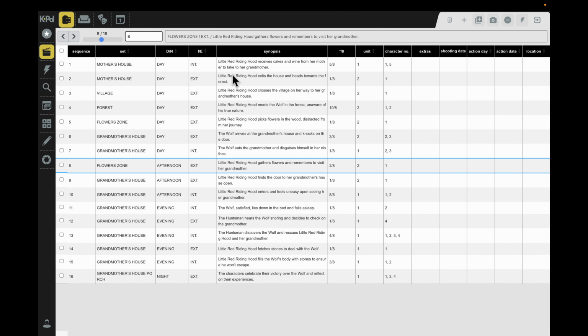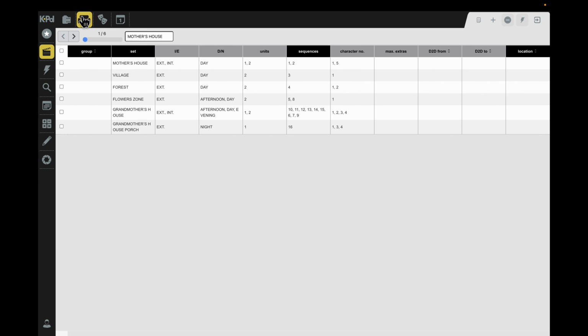3. Set view and grouping sets. Remember, we can also edit the outlist from the set view. You'll notice some columns are grayed out. This means they can't be edited from the current view. But we can still do other things, like grouping sets.